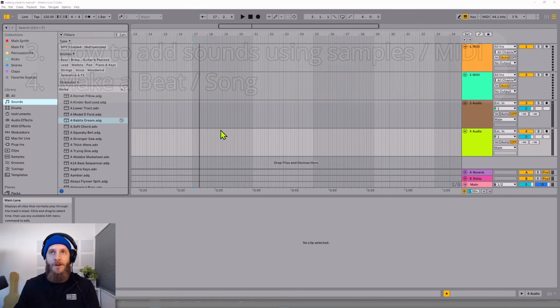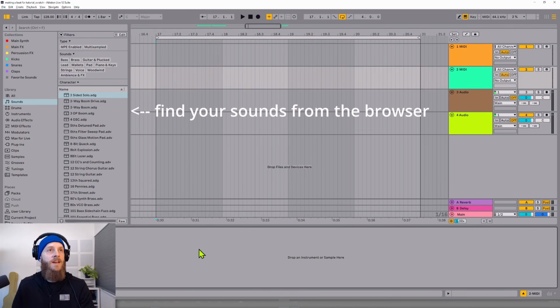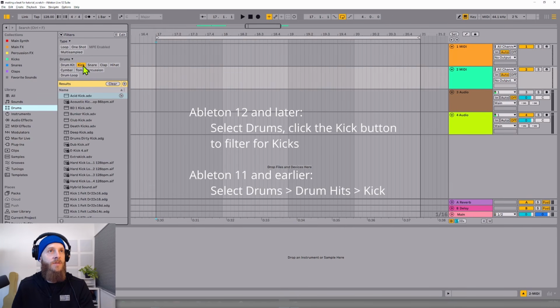So let's go ahead and start with drums. We can either add drums by using samples or audio files, or by using MIDI. Let's use audio files for now, and I'll show you how to use MIDI later in the video. Let's start with the kick drum. So we'll find a kick that we like. So go to Drums, and then filter for kick if you're in Ableton 12.